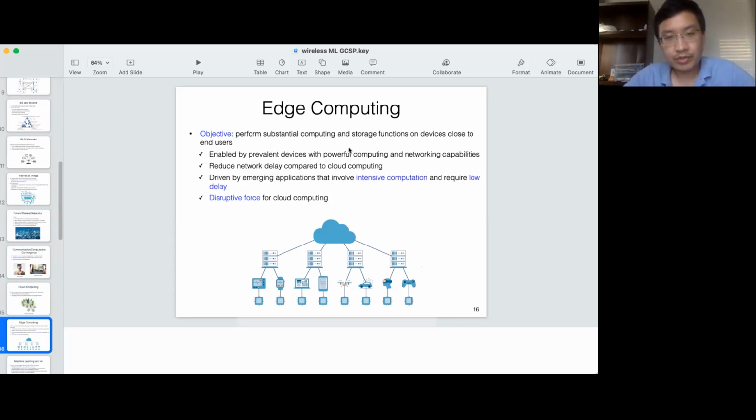So edge computing is also not a solution for all applications. It has not been a disruptive force for cloud computing, which means that it is complementary to cloud computing. So both edge computing and cloud computing will coexist in the future, and they have their respective applications.